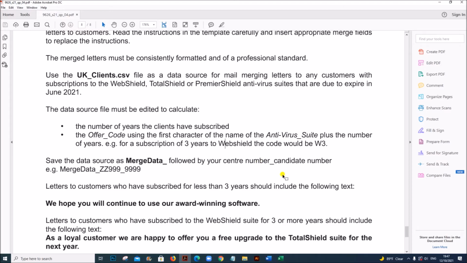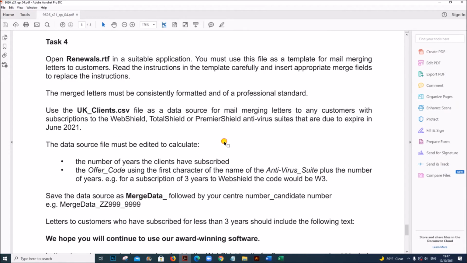So we have prepared the data. Save the data source as merge data followed by your center number and candidate number. So before that, let's check the data. They have told you it should be Web Shield, Total Shield or Premier Shield antivirus suites that are due to expire in June 2021. That means whichever expires in the month of June, only to those customers we have to send the letter, and to those customers who have subscribed to one of these antivirus suites.